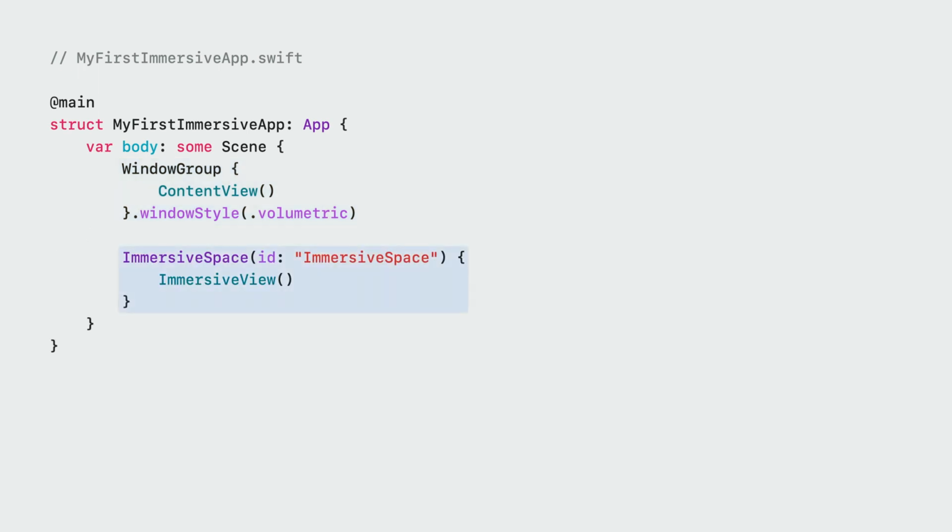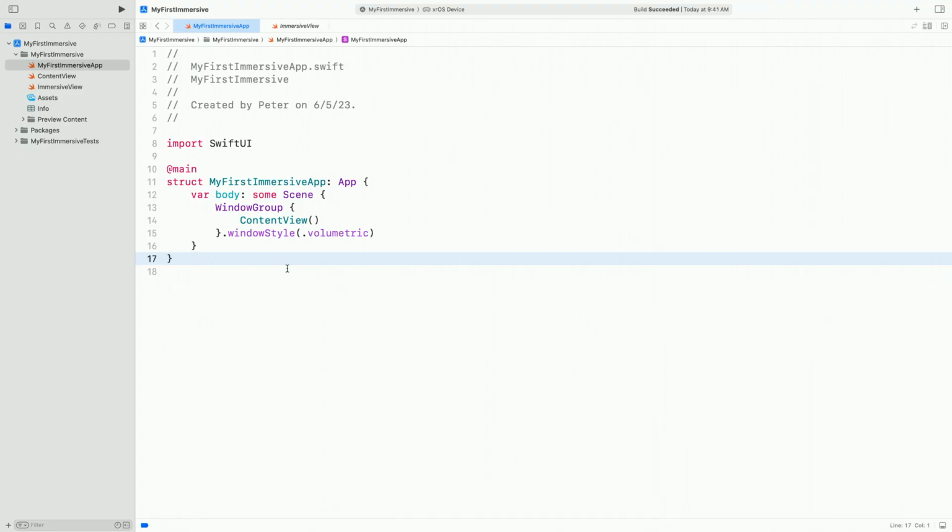We need to assign an ID to the space. We've chosen the string immersive space as its ID, which we will later use when we open the space. Let's add this code to our project's app.swift source file, and then add code to Immersive View to load the new scene we created in Reality Composer Pro. I've already added immersiveview.swift to the project using the SwiftUI view template in Xcode. In our project's app.swift, we add the immersive space.